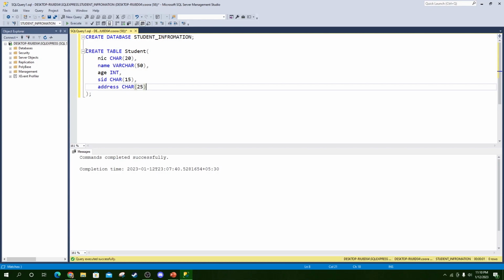And to create this table, you have to highlight it, then execute. Same thing applies to when creating a database. You have to highlight it, then execute. Once you execute it, you cannot execute it again.